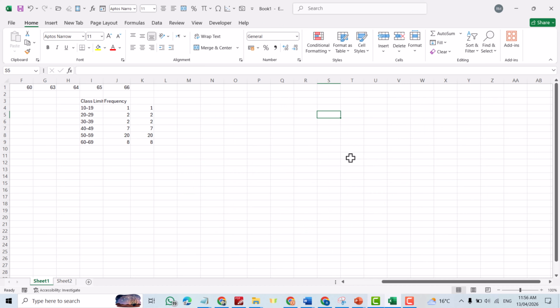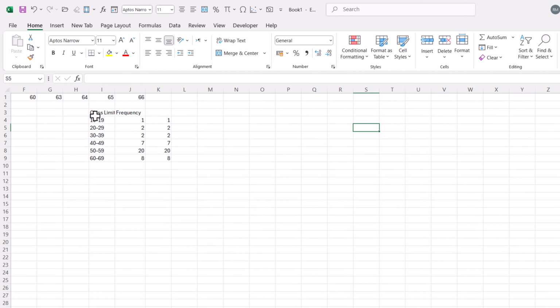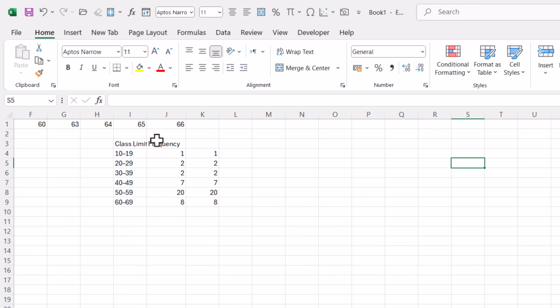First, I delete this one. For example, I have this data, class limit and frequency. To have the frequency polygon, I also need to repeat the frequency data here. So I write it here, the frequency. Okay? You can add a title for the frequency here again, but I leave it as it is.